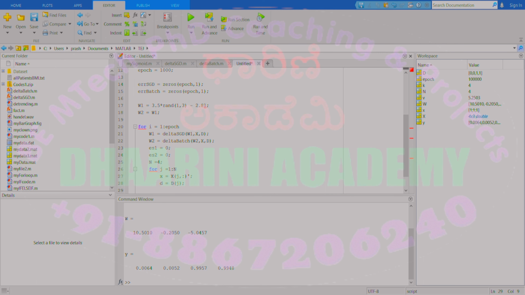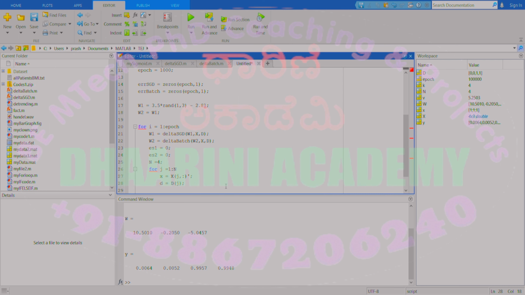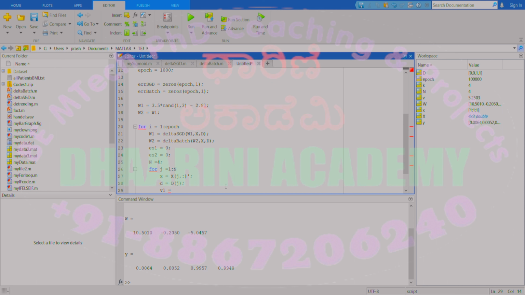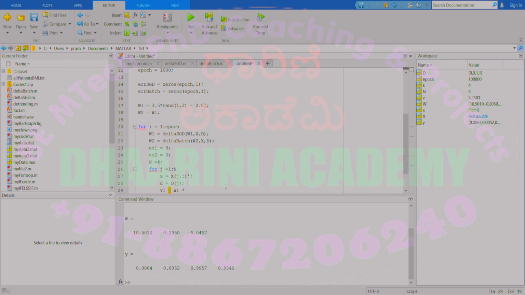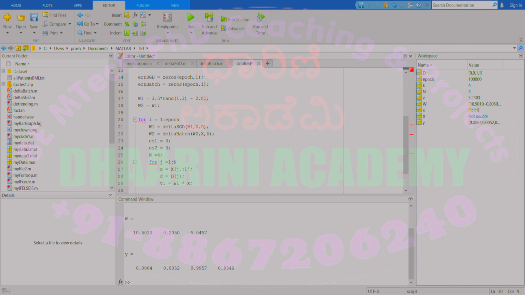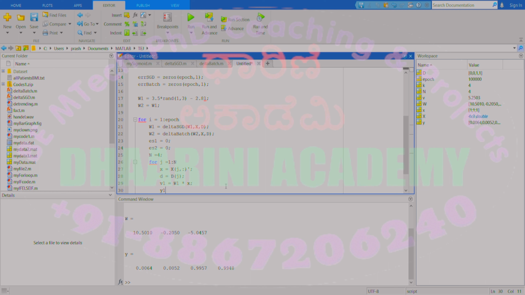Okay, this is capital D of J. Now I need to calculate the two outputs corresponding to both the SGD technique as well as batch. So I'll call V1 my partial output. V1 is equal to W1 multiplied with the input, that is X. Once you have V1, calculate the final output, that is Y1.